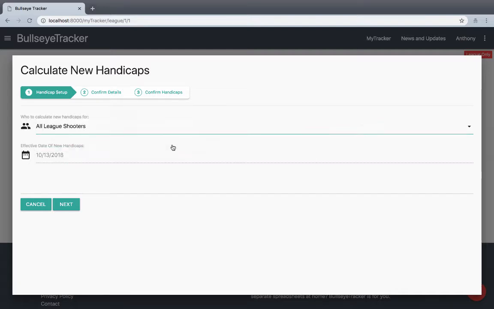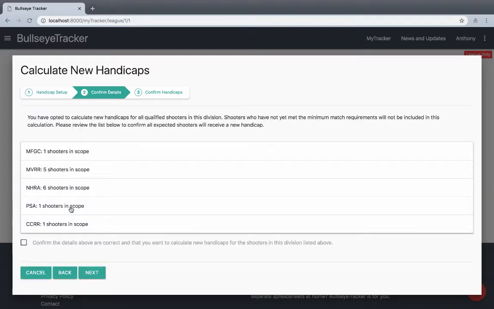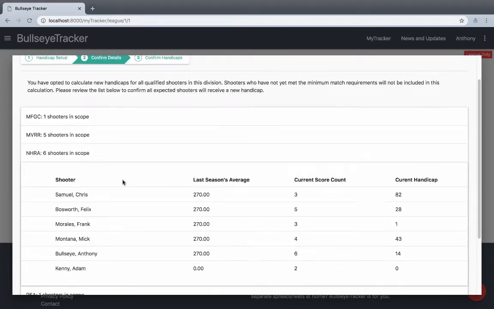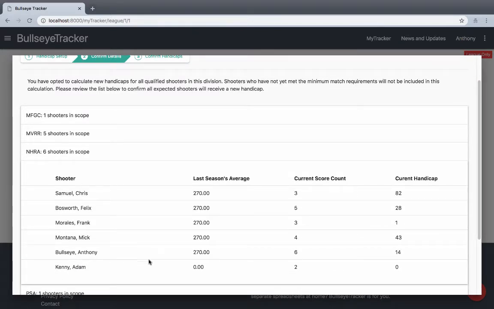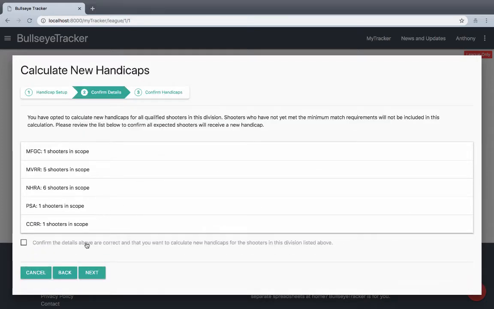If I select all league shooters and click Next, I'll be brought to a screen where I can confirm that the correct shooters have been selected. Here, we see that my team has selected all of the shooters. It shows my current score count as well as a current handicap. This current score count helps me identify that only the shooters with the minimum score count have been selected.